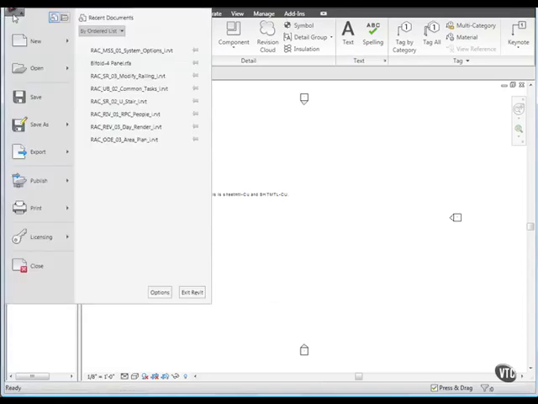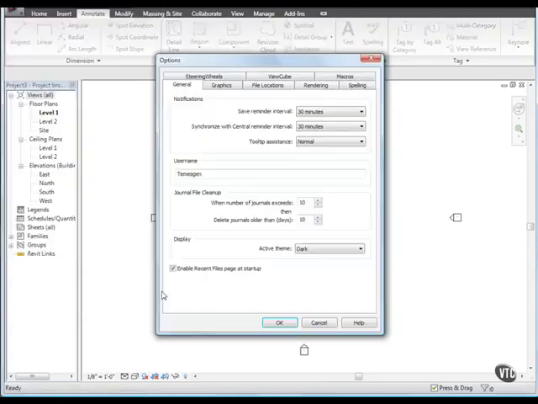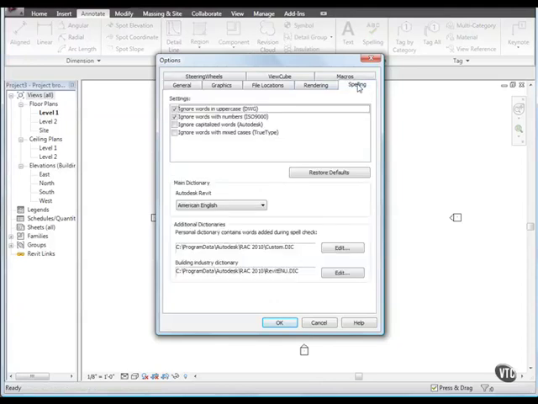Click the menu browser and select Options. In the Options dialog, click the Spelling tab. Under Settings, click the Restore Defaults button. This command resets the spelling settings to their original configuration.